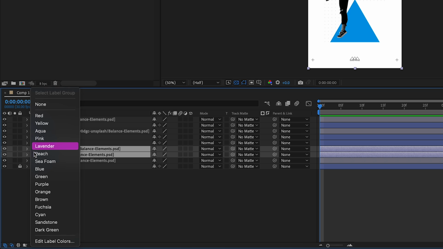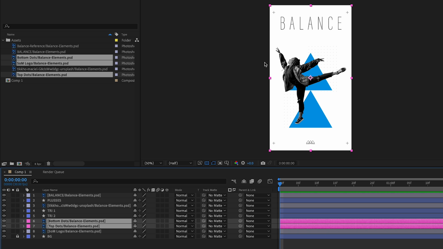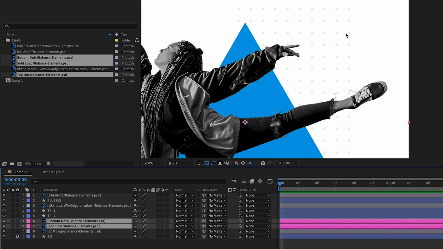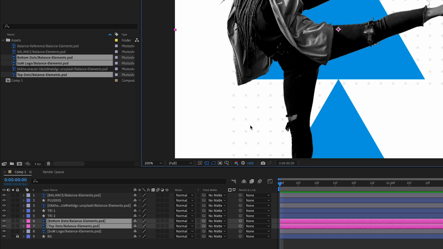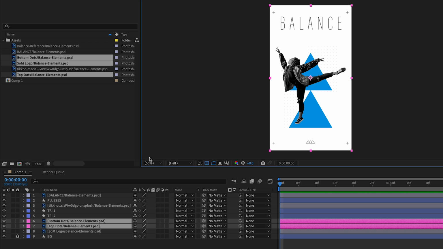Great. So if we wanted, we could color these as well, like the bottom dots and the top dots. We could make these fuchsia. And by the way, if you can't see those, they're pretty faint. They're kind of these elements right here, okay? It's sort of textural elements right there and right there. Cool. Okay, so this looks good.